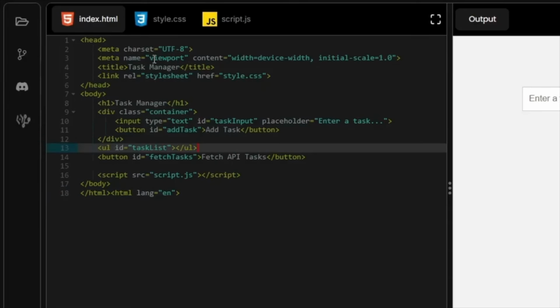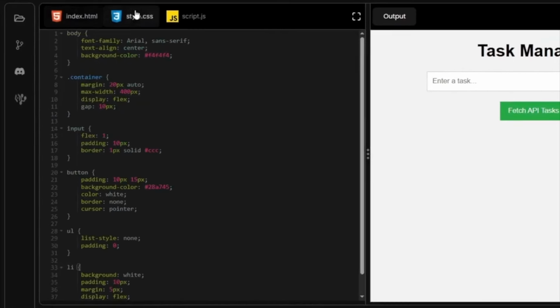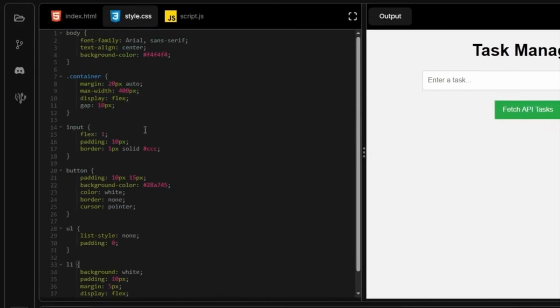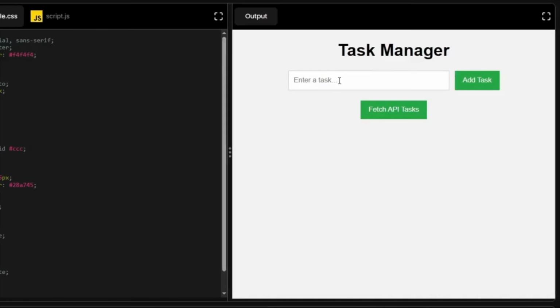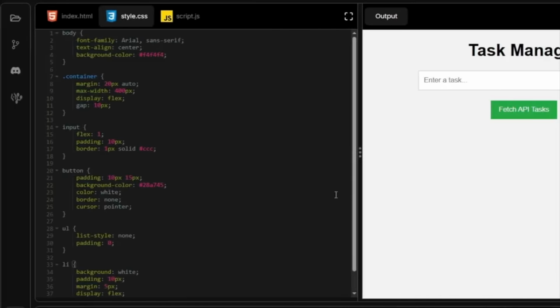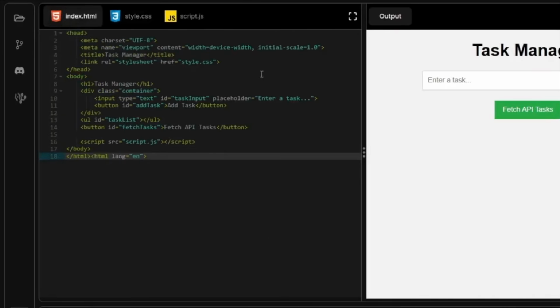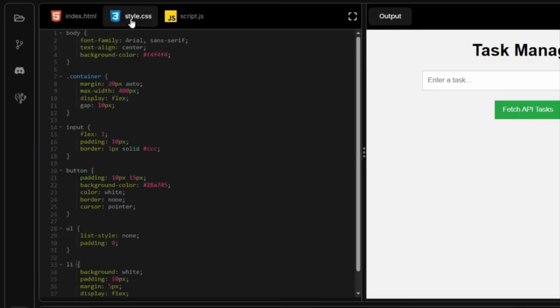So this is the HTML code, and we have created a simple CSS file to style our heading, our input field, our add task button, and our fetch API task button. Since our main focus is on JavaScript, we will not be focusing on these. These files will be provided to you in the description. And let's get to our JavaScript code.